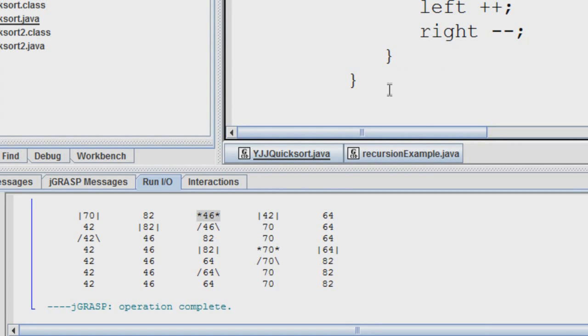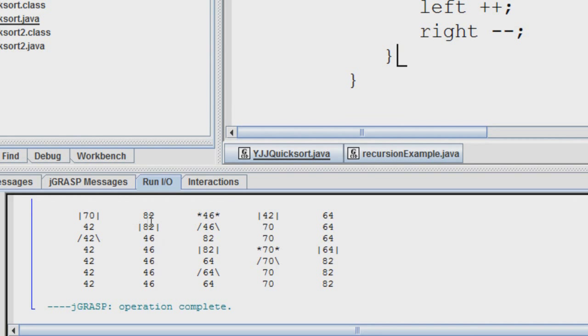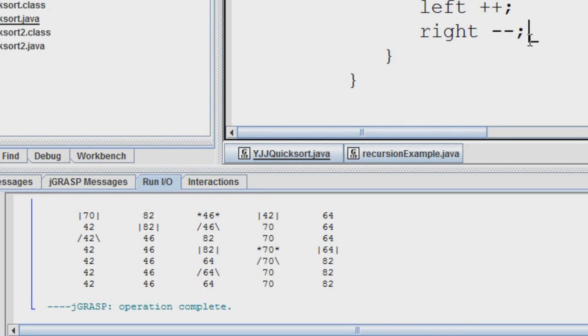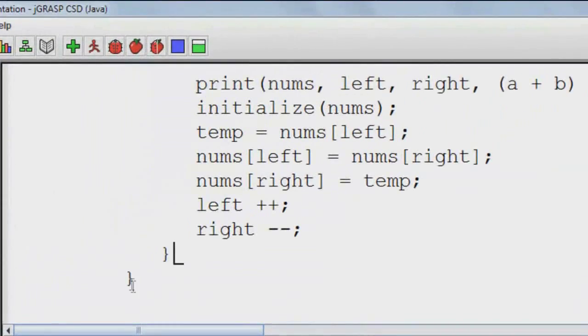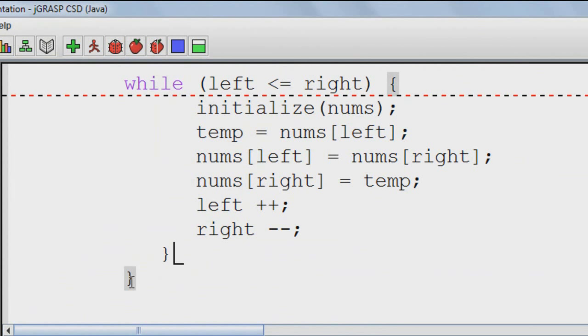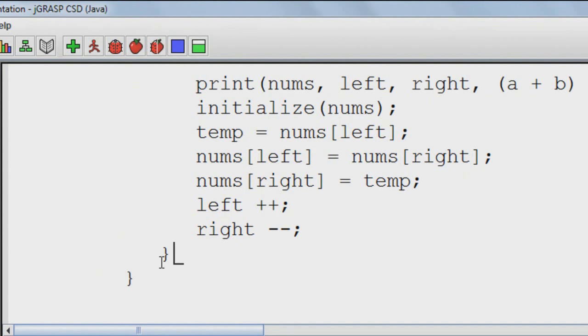So what we have now is 0 and 3, and then now it's going to be 1 and 2. So left is 1, right is 2. And then we would go right here. This is the while that it's going to check again. Is 1 less than or equal to 2? Yes, then it will go up.